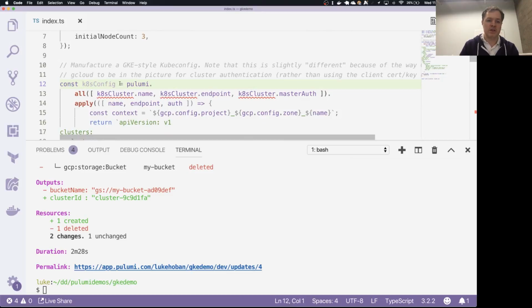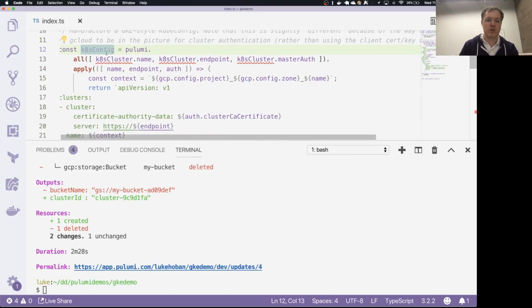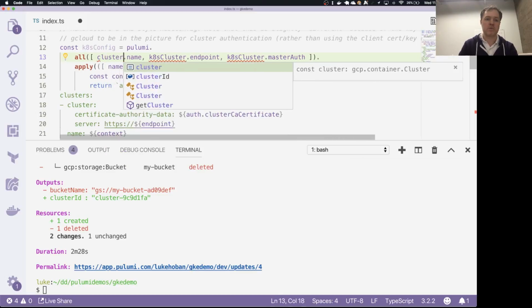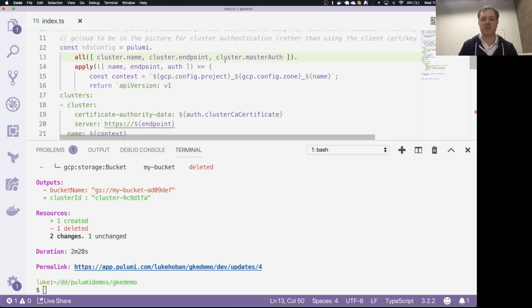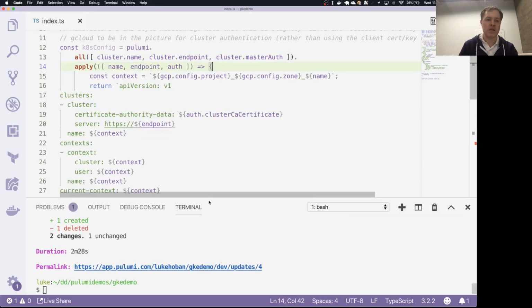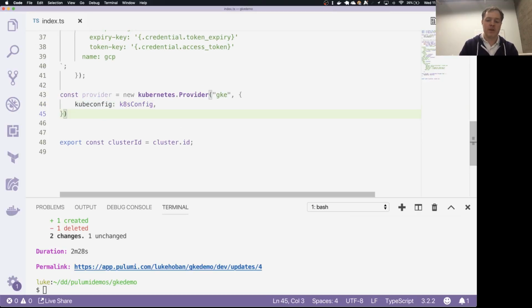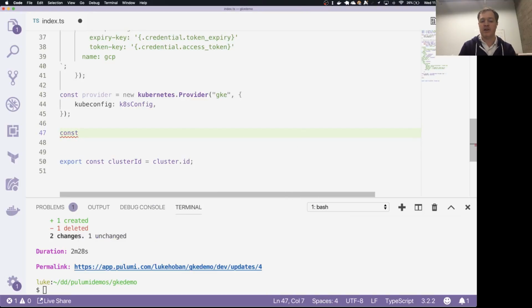So I'll just say the kubeconfig is this. And I think I didn't call it, I called it cluster. So let's just grab the cluster's name, grab the cluster's endpoint, and grab the cluster's master auth. OK, so now that I've got that, I can do k8s config. OK, so now I've created this provider, and I can use that to then deploy resources.